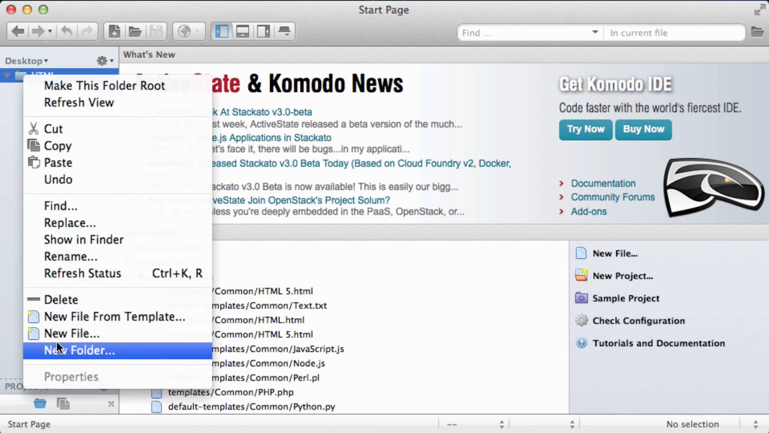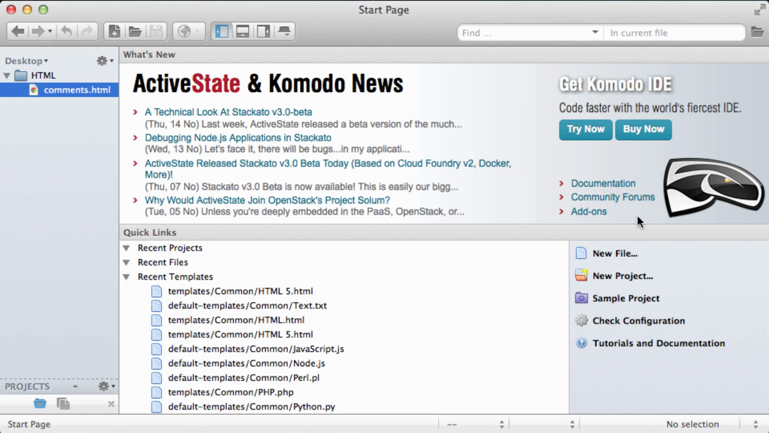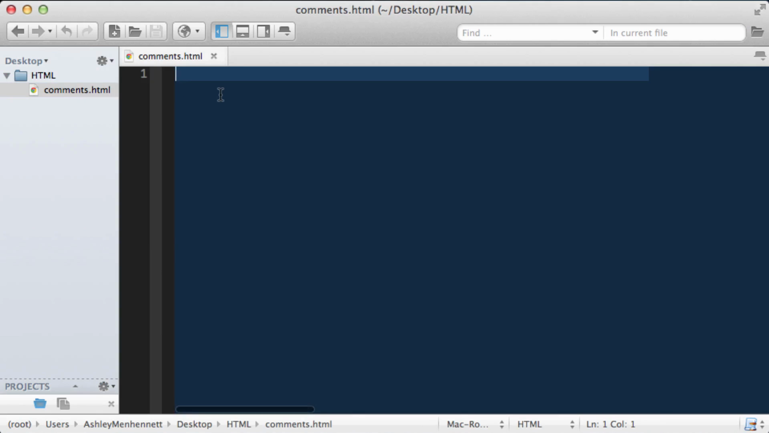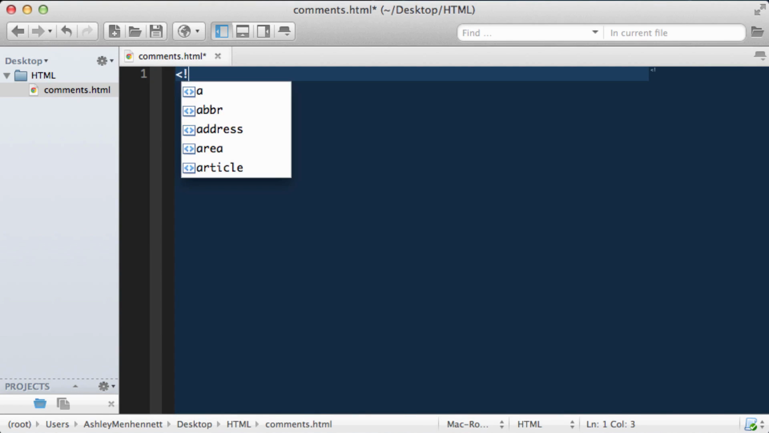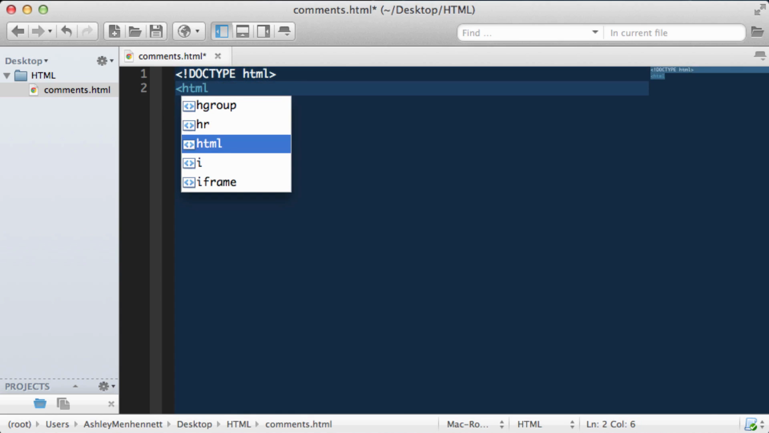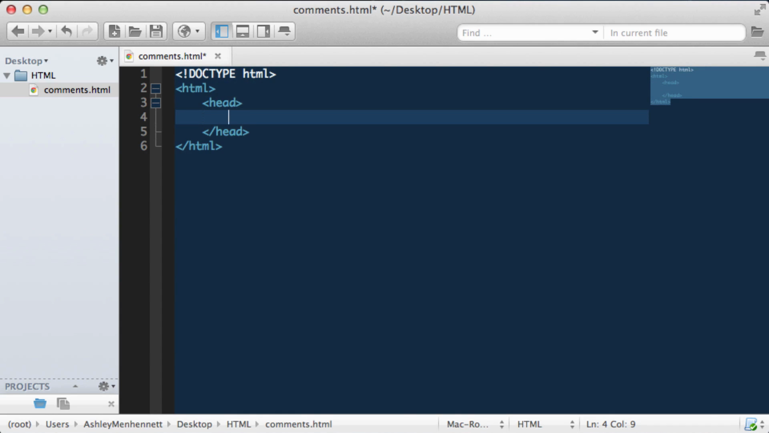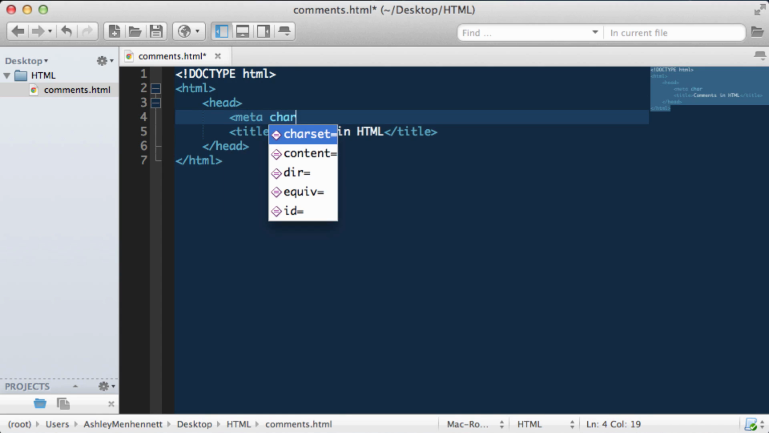So let's create a new HTML file. We'll call this comments.html. Double click on it and create our document structure. Doctype, HTML, our opening and closing HTML tags, our opening and closing head, the title. We'll call this comments in HTML. And don't forget our meta tag, declaring our character set or our character encoding. UTF-8.